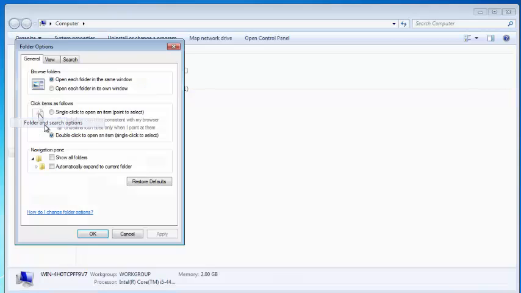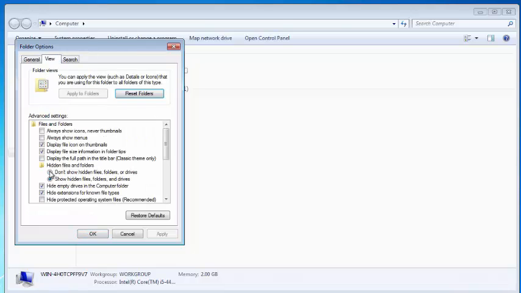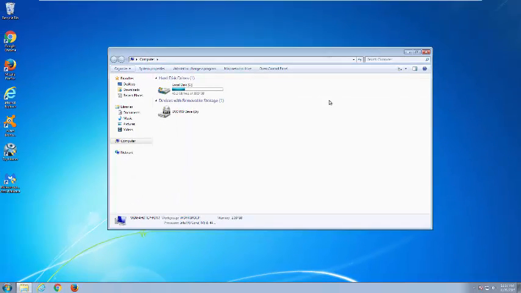And you can put your settings back to hide files and folders, system files and folders.